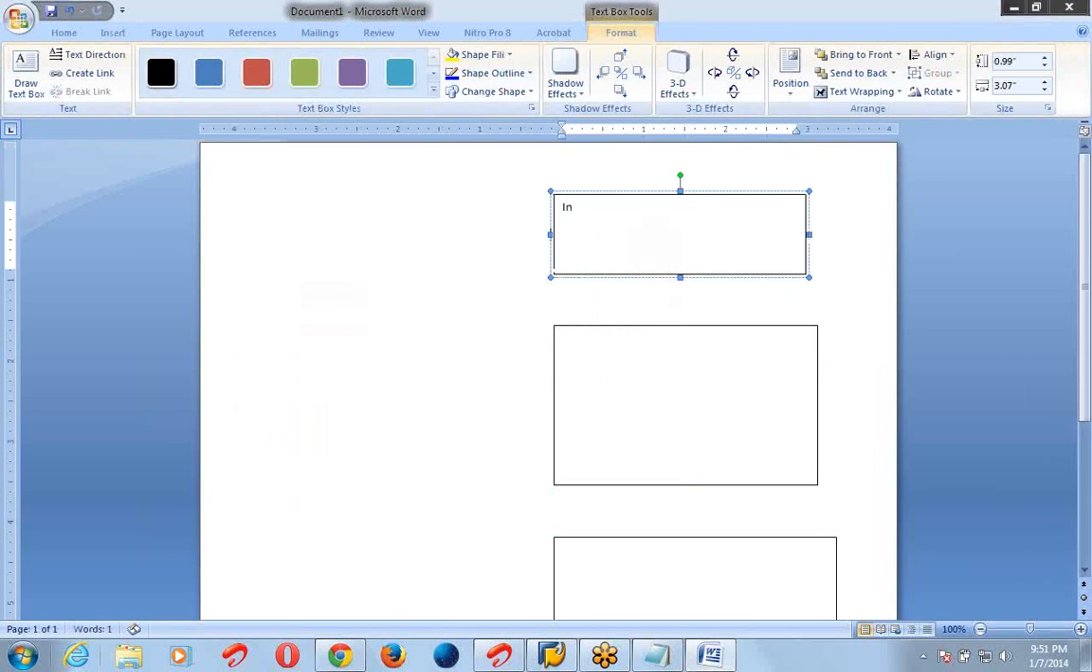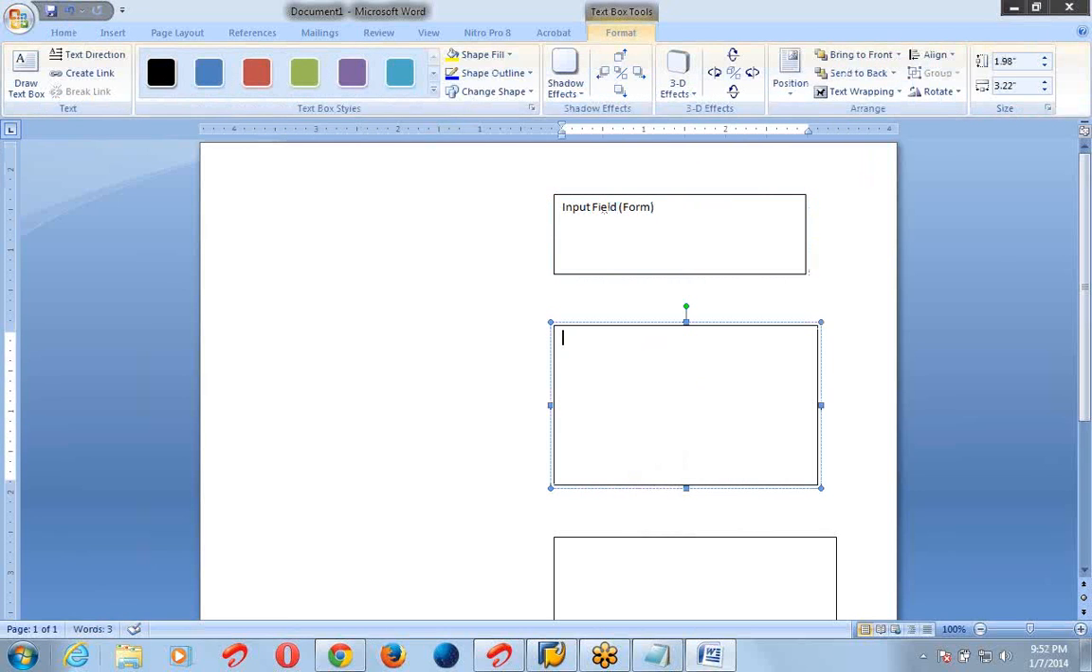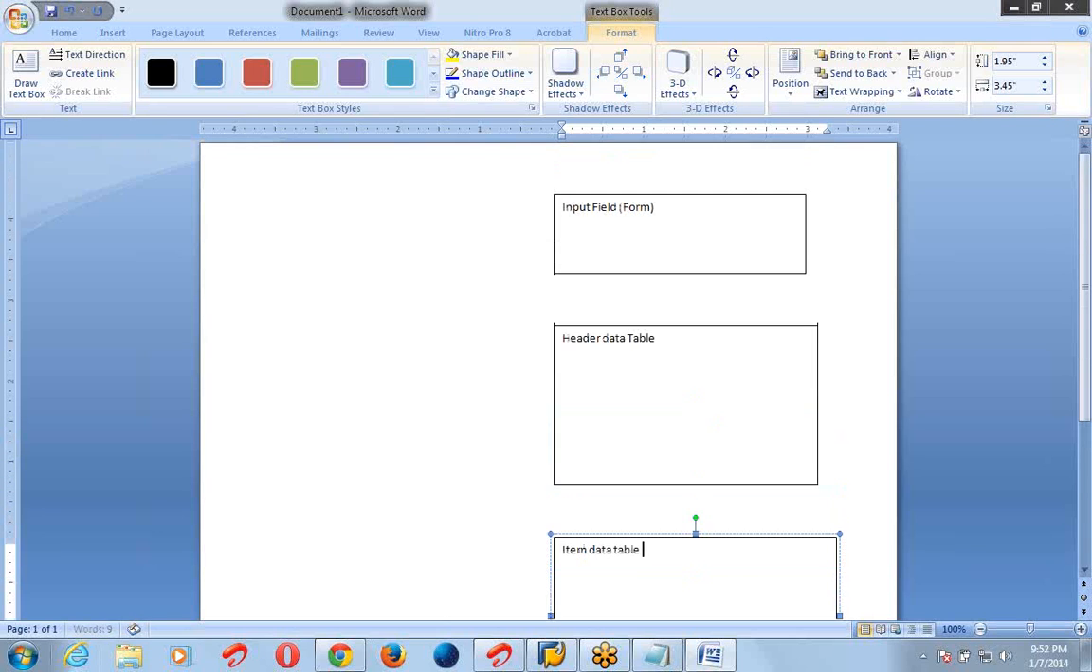It will be input field. It will be form. It will be header data table, and this is item data table.